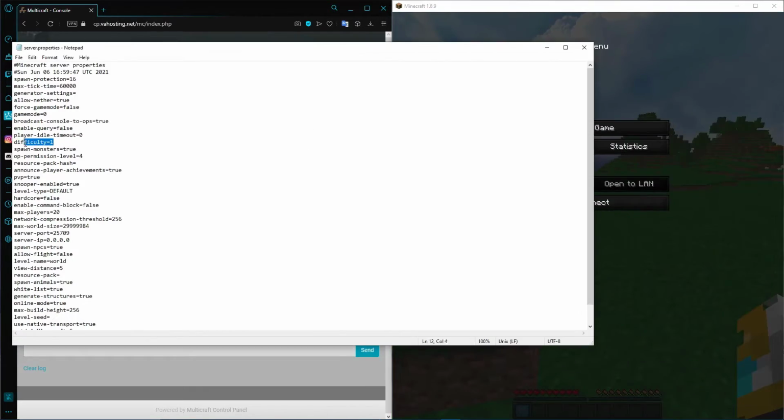As you can see here, we have difficulty. 1 is easy, 2 is medium, and 3 is hard. Pretty simple. 0 is peaceful. Spawn monsters. This is currently set to true. If you set it to false, as per the name, monsters would no longer spawn.